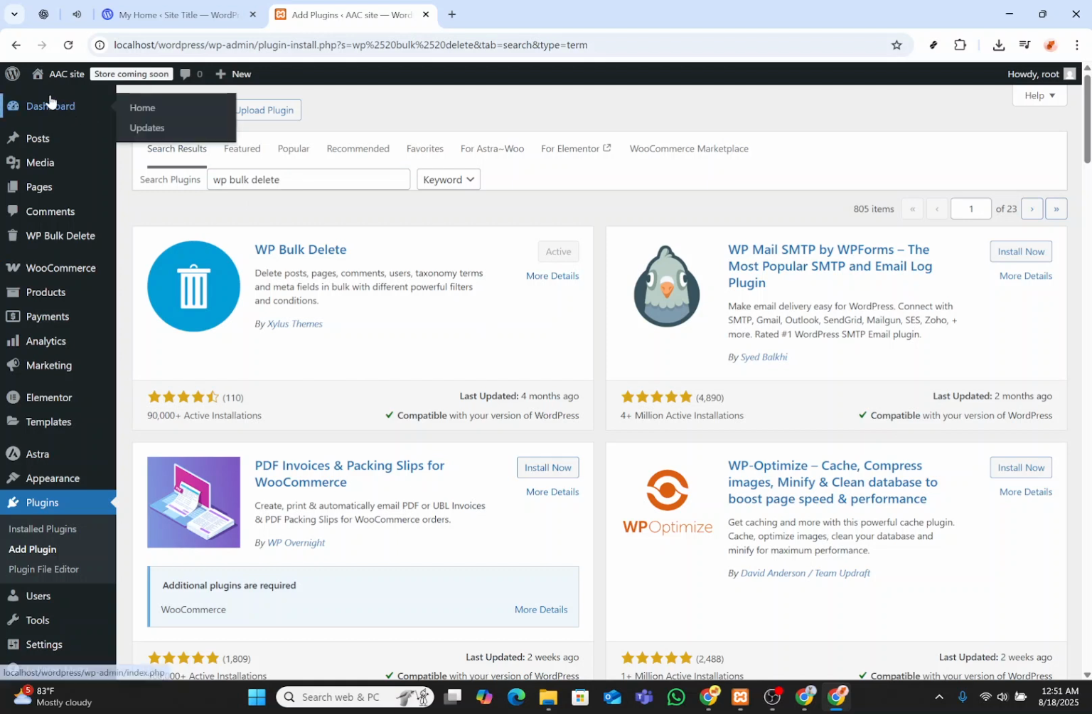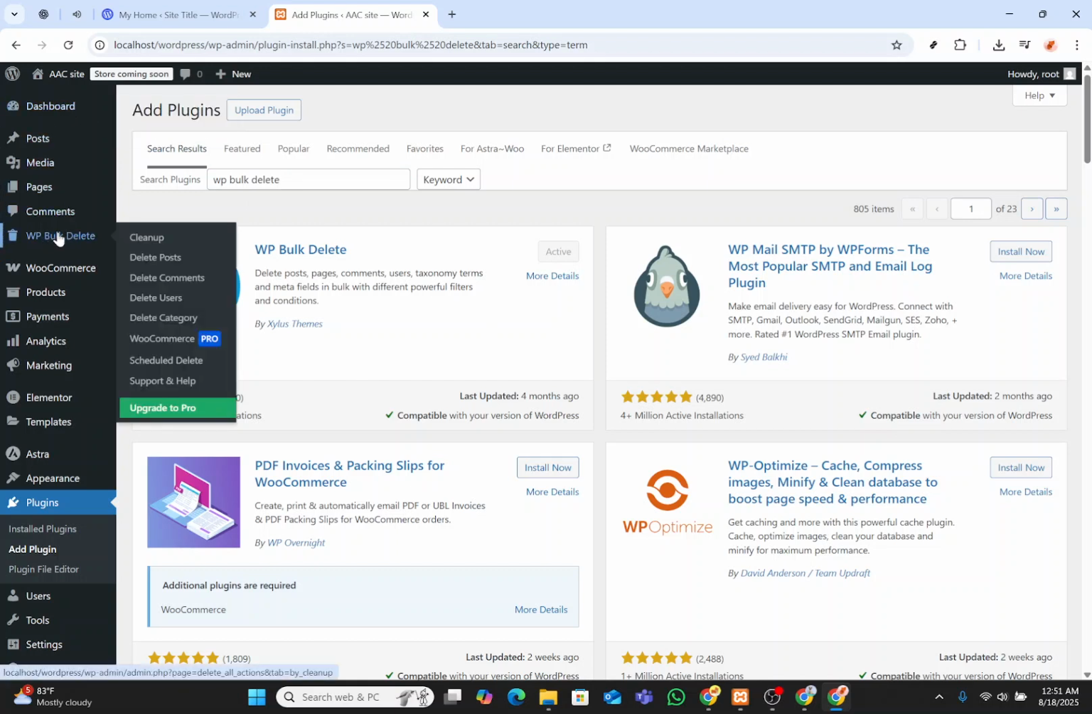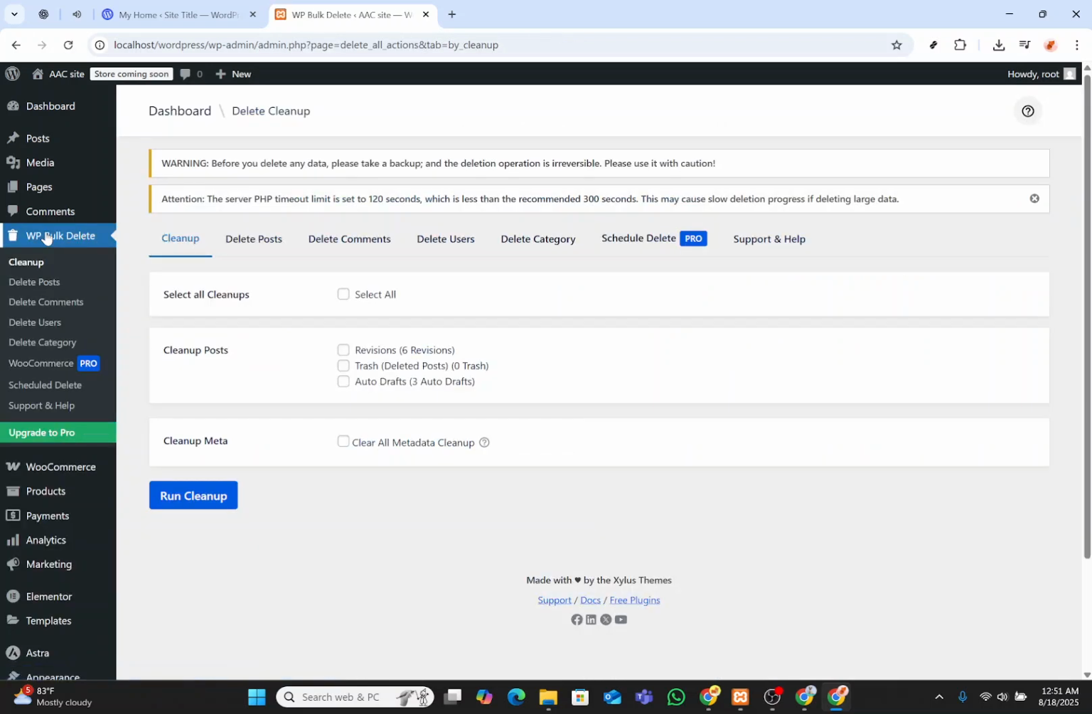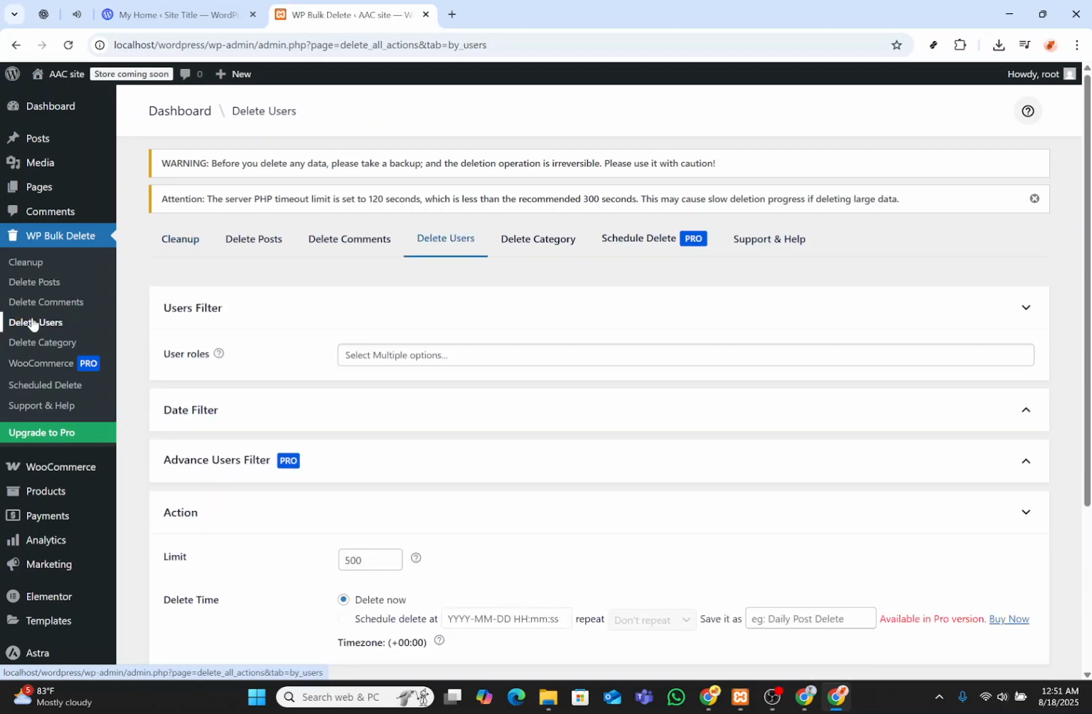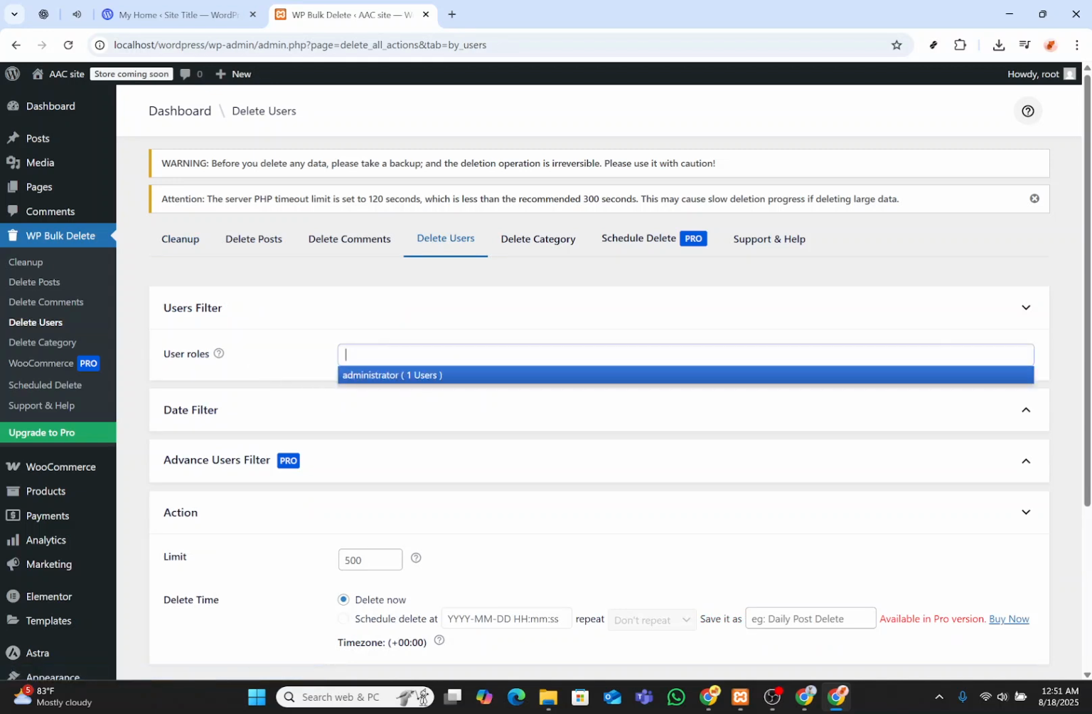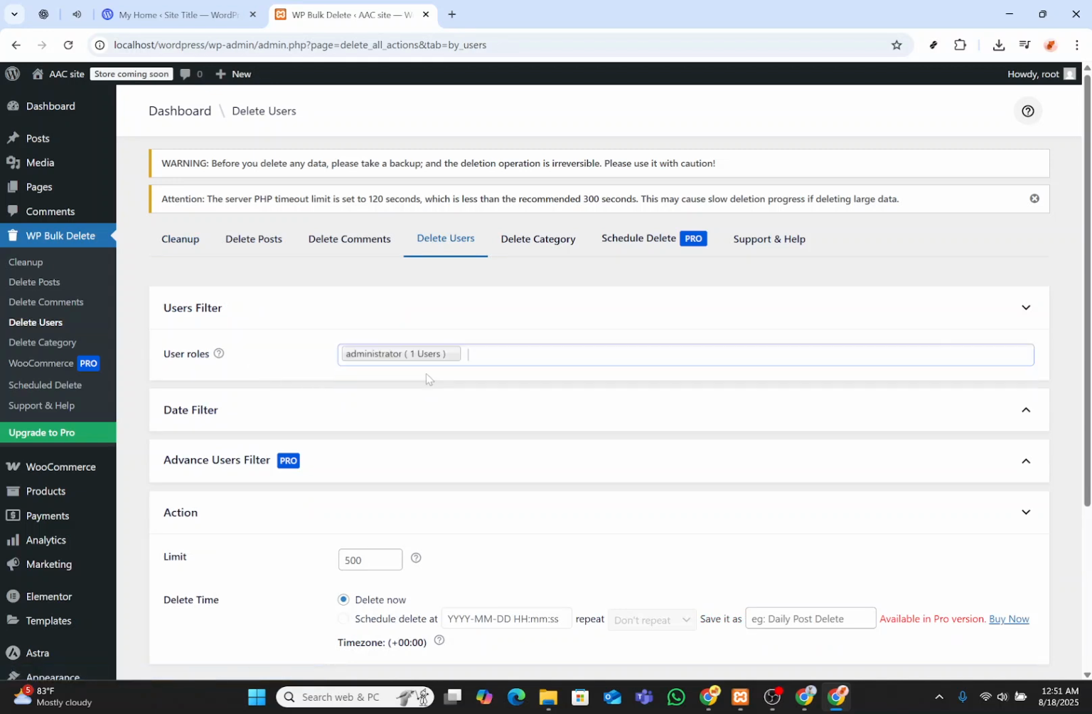After ensuring the plugin is active, go back to the dashboard, and you will now see WP Bulk Delete listed among your options. Click on this to access its features. Subsequently, navigate to the Delete Users section. It's specifically designed to let you remove user accounts based on specific criteria. Now, a few options will appear, allowing you to filter which users you wish to delete.